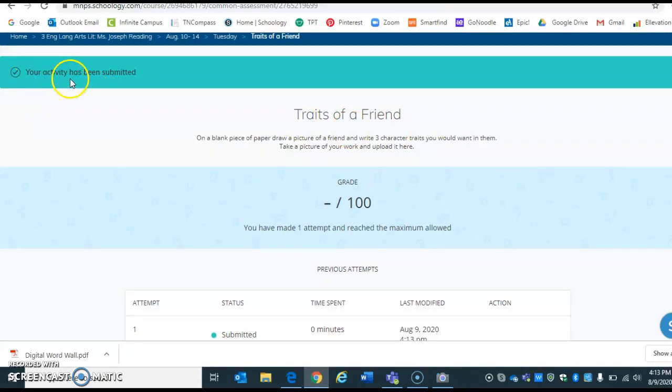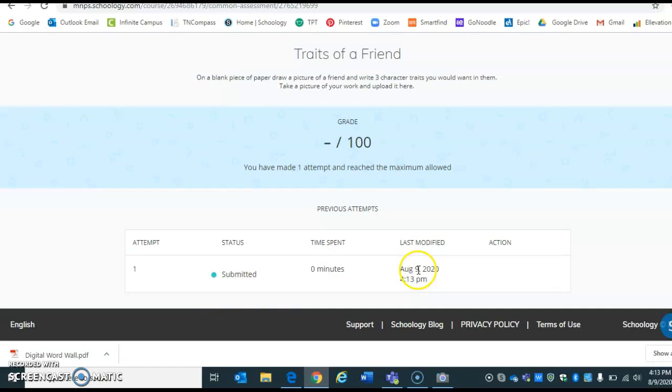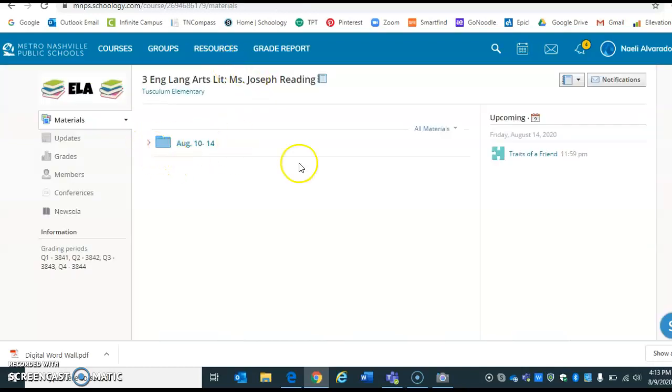It says up here, your activity has been submitted. So submitted, and now I'm done. So I can go back into my folders or back into my home screen, whatever you want to do, but that assignment is now complete.